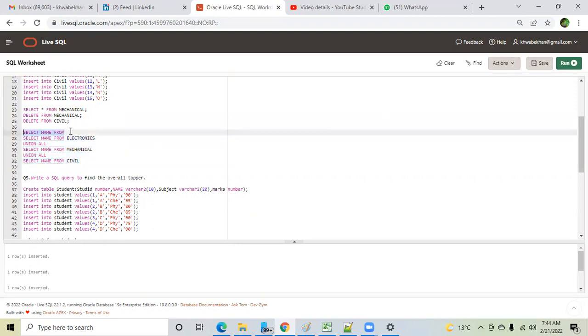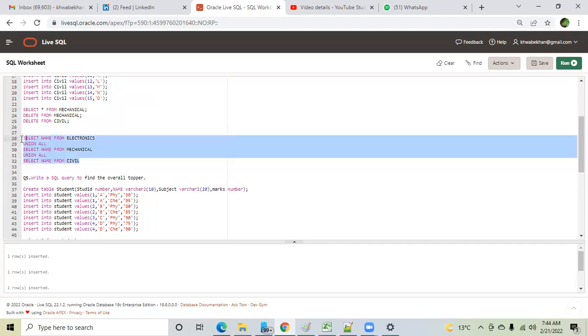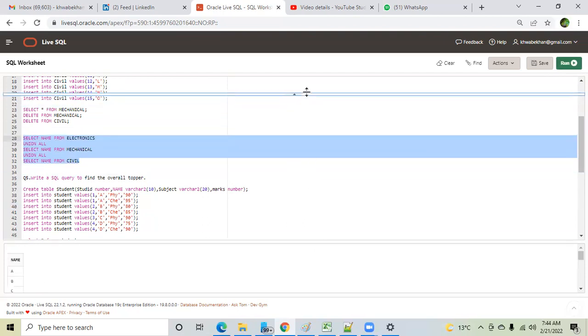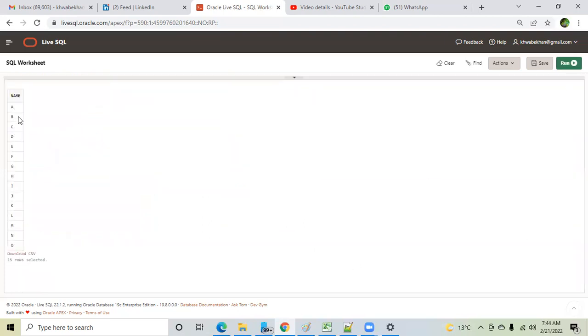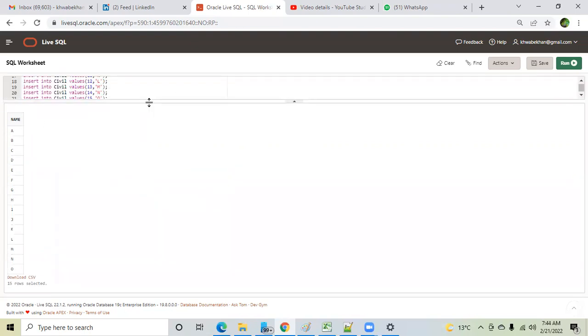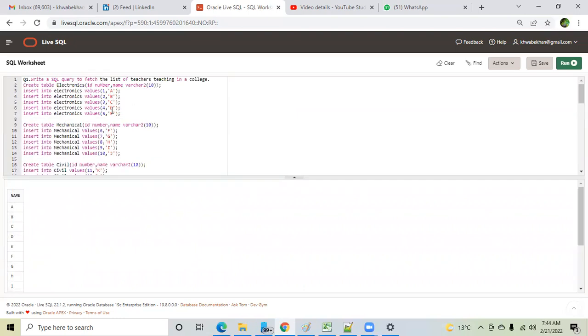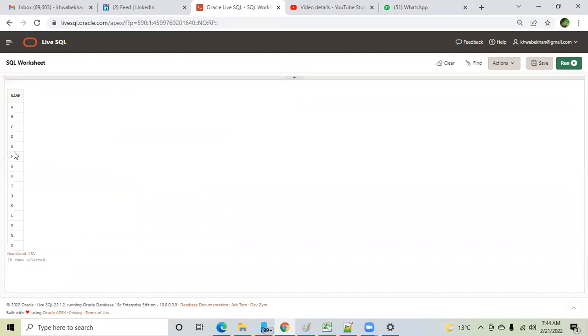I'm just running the same query that we have run using union. I'm just replacing union with union all, and let's try to understand the output. Do you have the same output? A, B, C, D, E, F, G? Then A, B, C, D, E is present in that electronics table, F, G, H, I, J in mechanical, and then K, L, M, N, O was in the civil. Is this clear? Yes, sir.